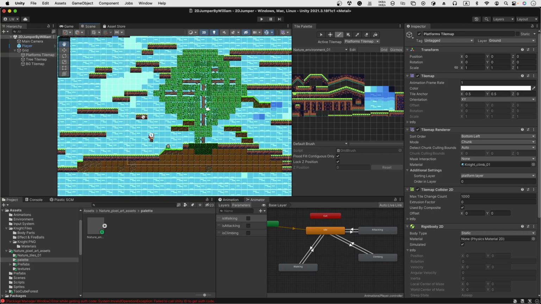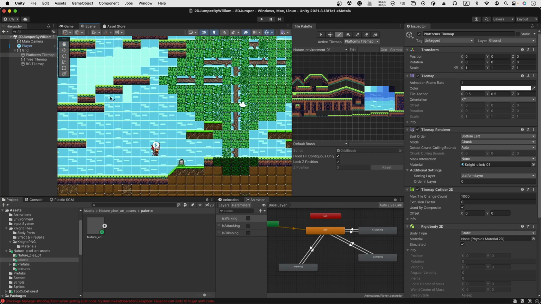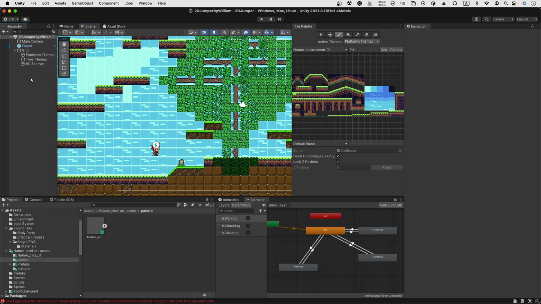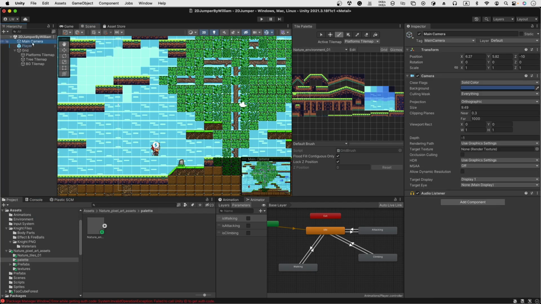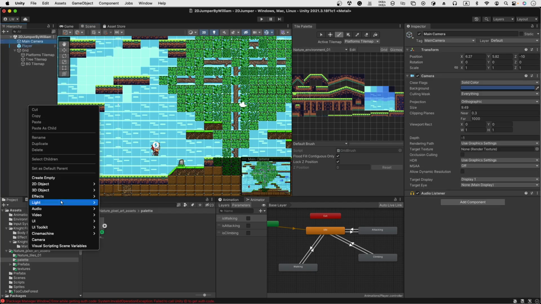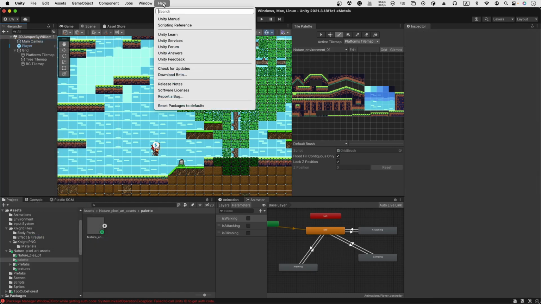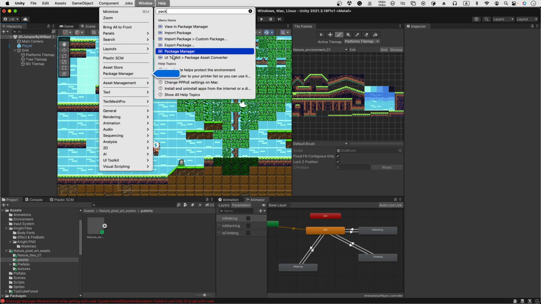So what I'm going to do is add a cinematic camera so I can follow our guy here. I think I already installed Cinemachine here. Remember, we also have our main camera. So I'm going to add a Cinemachine. If you haven't got that, I think you just need to find it inside the Package Manager.